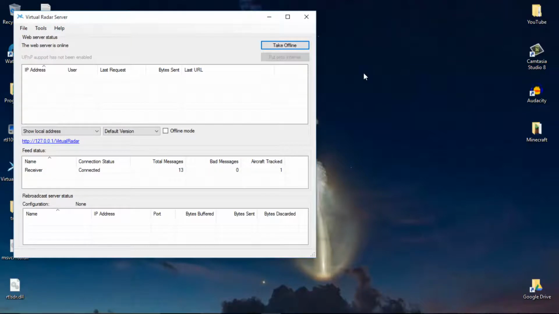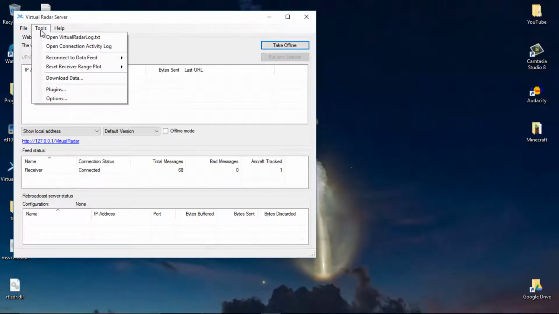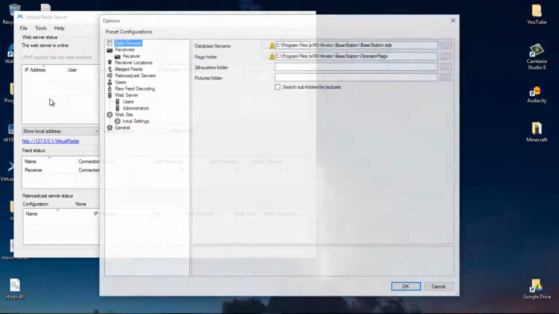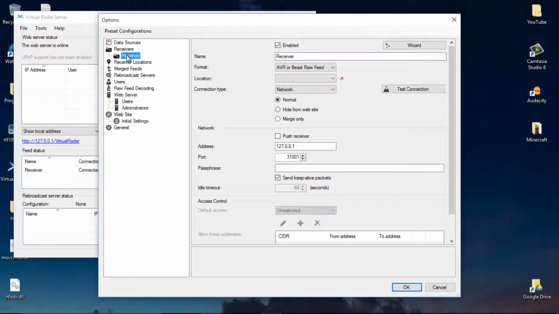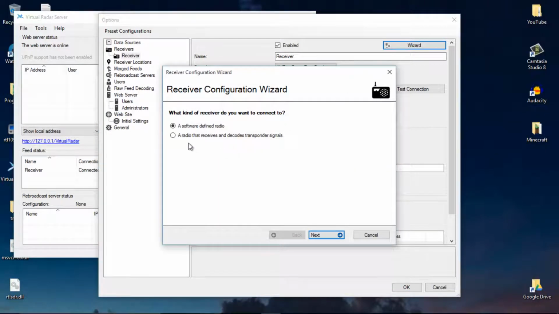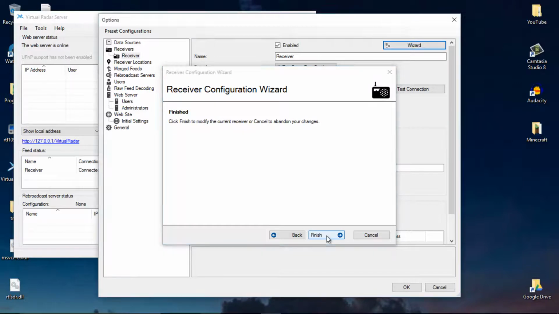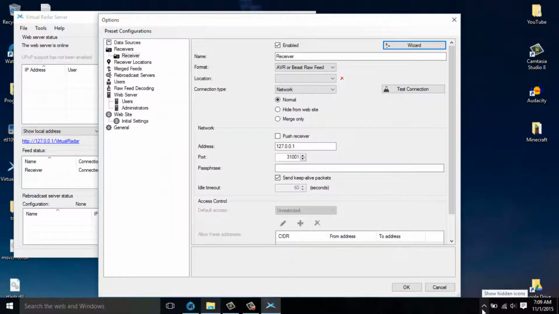All right, now that you have virtual radar server installed, we can go ahead and get everything set up so you'll be able to see it. We'll go to options, and what you're going to want to do is set your receiver up. Basically get this to get information from the decoder. The easiest way is to hit wizard. We're using a software defined radio. We're using the decoder program RTL1090. The decoder is running on this computer. And finish.